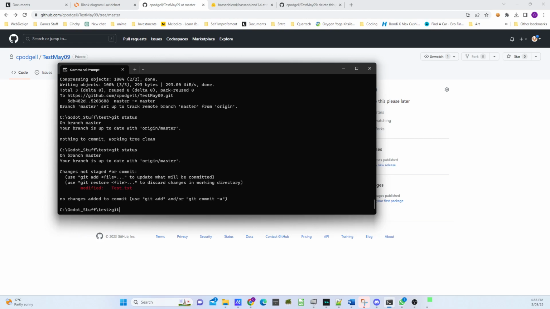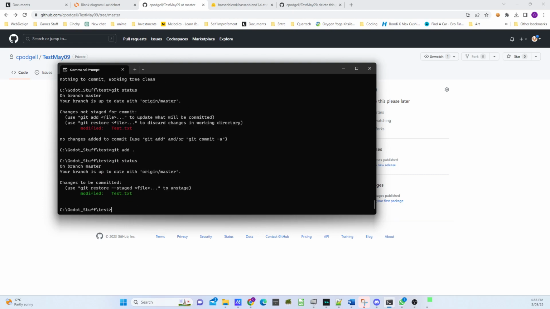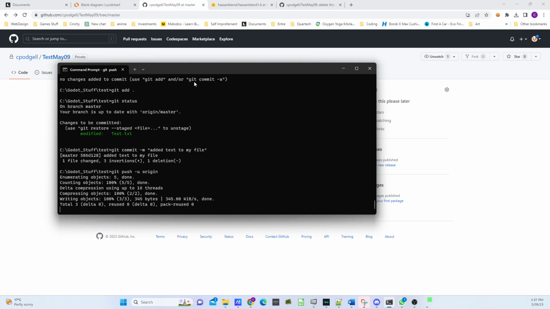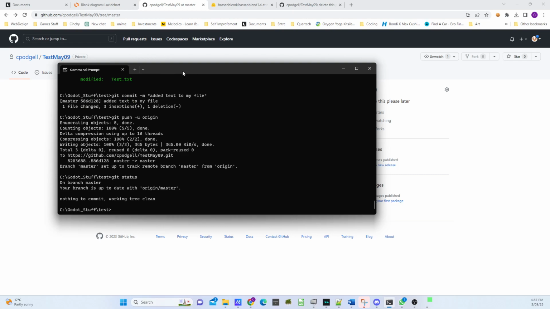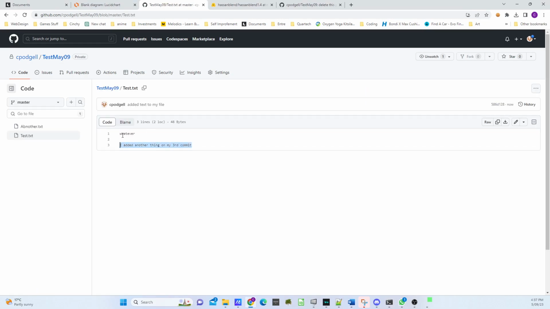So now what I'm going to do is git add, because I'm going to add it again. I'm going to do git status. You don't have to type the status. I'm just showing you. Then I do git commit, added text to my file, and then I would do git push to the origin again. And done. git status, everything's fine. So let's refresh, and now you can see the text has this.